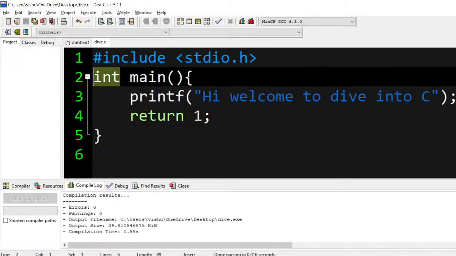Now I want to give a void statement. Somebody asked what is void. Void means none, that's it. It means null. Don't go into the depth; just remember void means null.